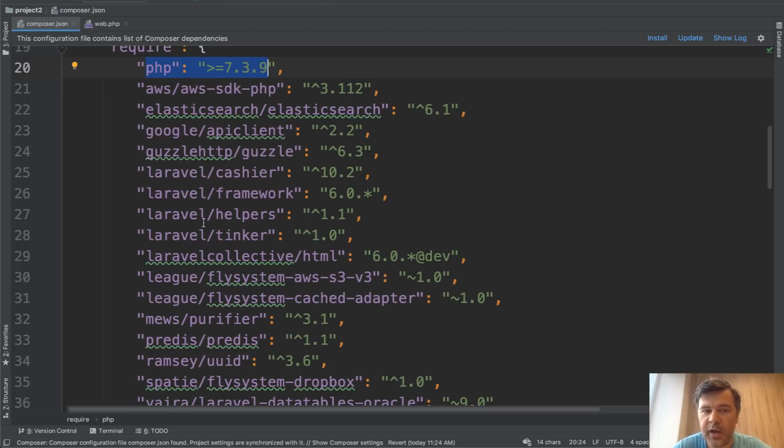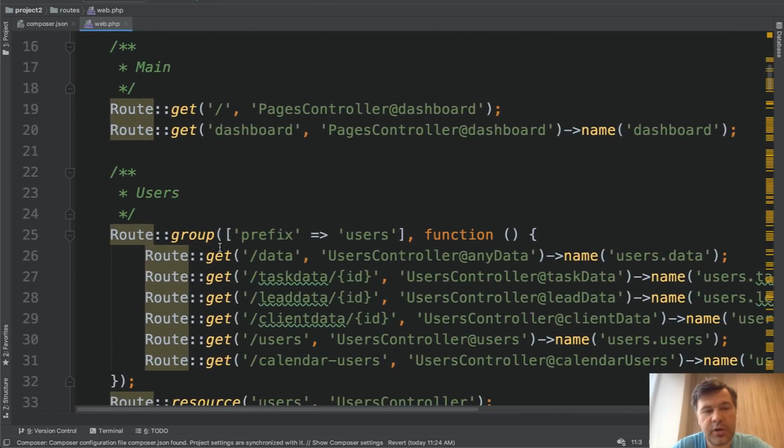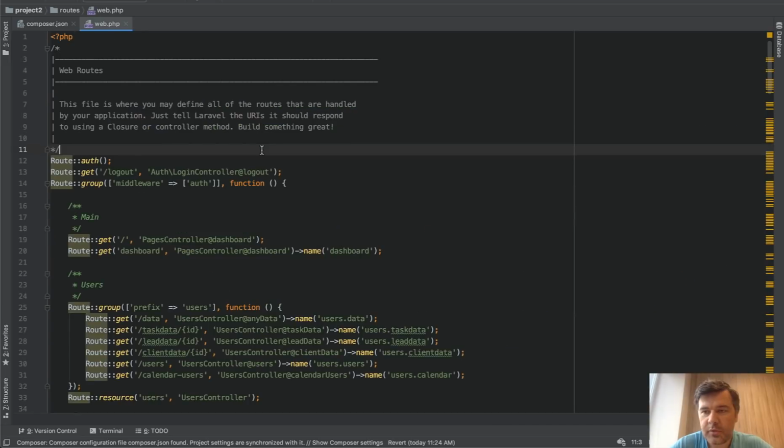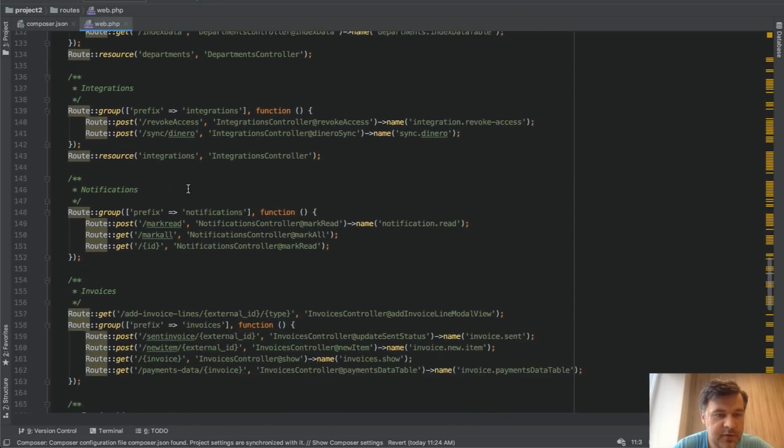I'm not sure why, but basically if you have the latest versions of PHP, you will be able to run that CRM. And if we look at the routes web, my goal here usually is to understand how big the project is, so how many routes. Okay, so I've made the font smaller, so we can look at all the routes, and these are the routes.